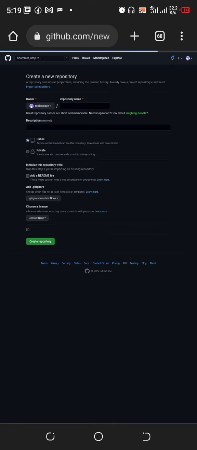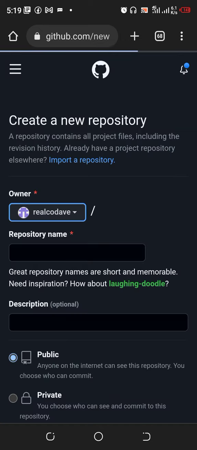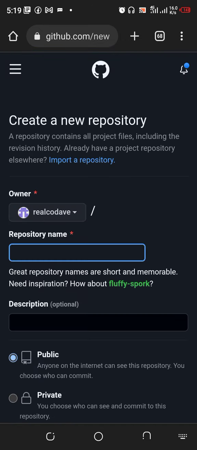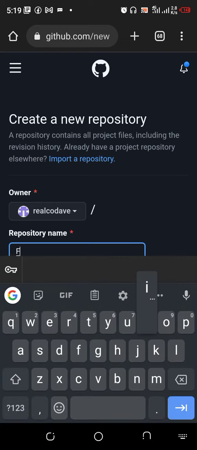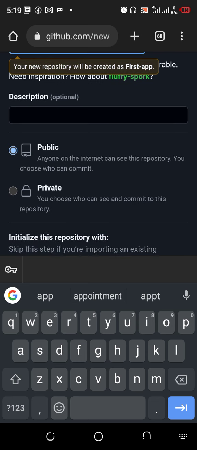Now it's going to load. Now I don't need this desktop view anymore. I can take it back to mobile view. Now I'm currently in the mobile view. I'm going to give my repository the name first app, just to have the same name as my personal access token name. But it doesn't actually matter.